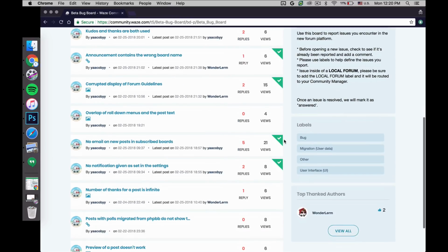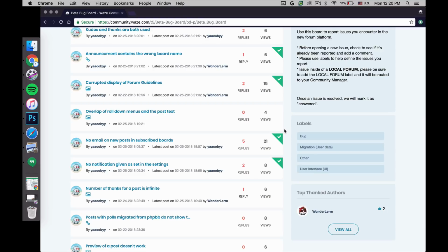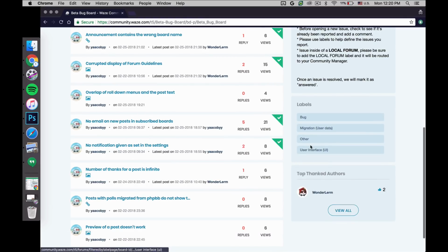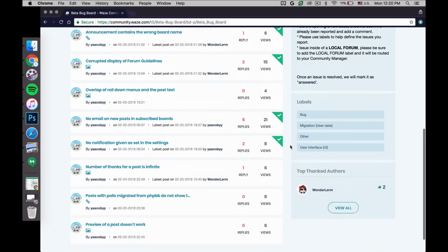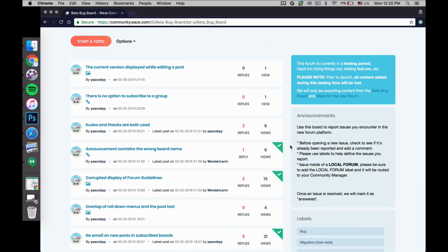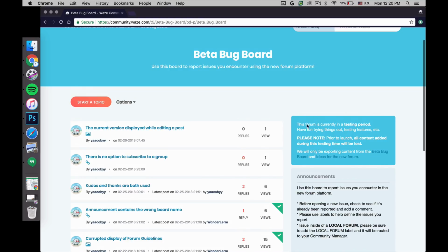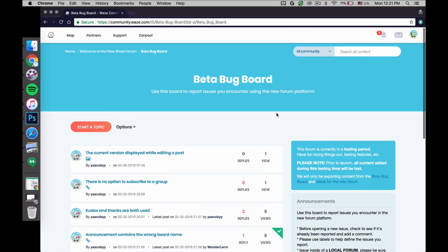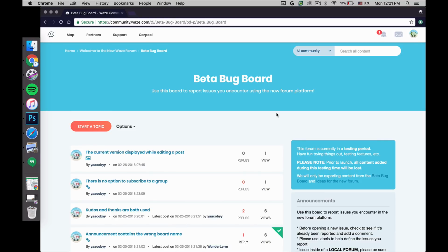And so labels generally can be used throughout the community, but when you're in a board, you can sort things very easily by label. A couple of things I ask is that you read the announcements and the notification here for the entire community. This is going to be on every page. Currently, we're in a testing period, so anything that you add to the community at this point is not going to be kept after the final migration.